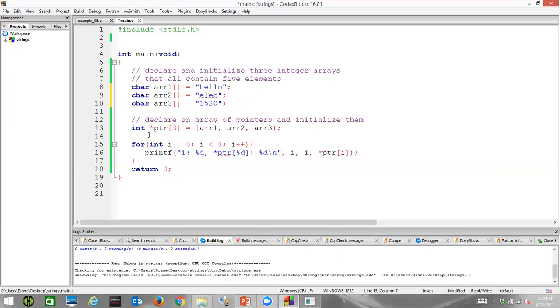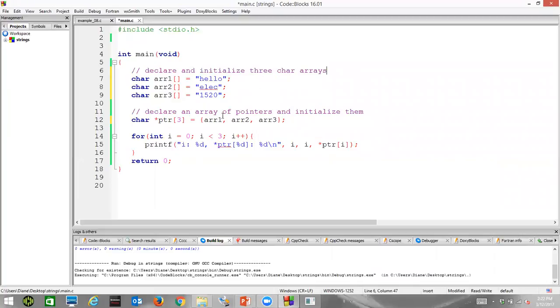Right, now I need to then make this a char, so three character arrays. They don't all necessarily contain 5 elements. All right, so we've initialized these. Now I make this point to the start of each one of these. Right, so what happens if I loop through this now?